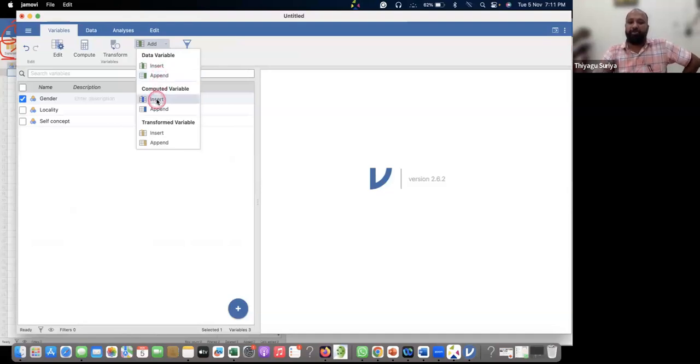Similarly, with compute variable, if you want to compute a new variable, like adding two numbers and then adding a third, if you want to add one column and a second column, then we can use compute. Compute means creating another variable based on two variables. And transform variable: suppose you want to transform an existing variable from one format to another. For example, you have a continuous variable.